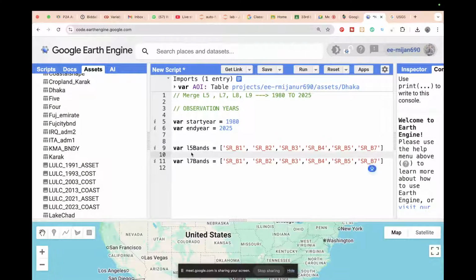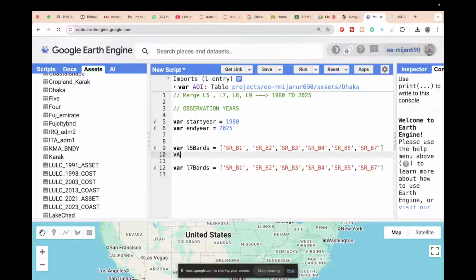So now we also mention the band names. Suppose take another variable, L5 names. Okay, and we make the list of all band names. So take the variable L7 names, basically similar. That's why I simply write at the same time for Landsat 5 and 7. So now put the names.